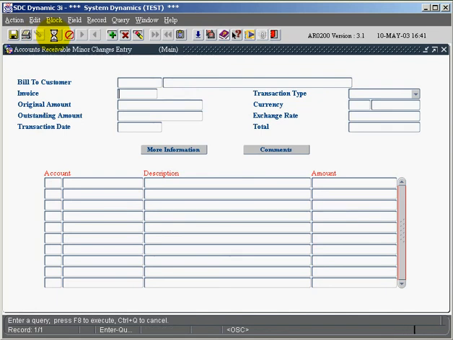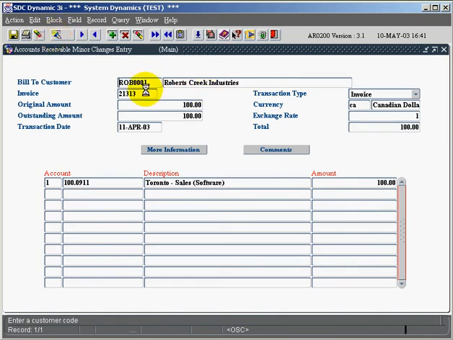And execute query. And the invoice is now displayed. And now if we come down here, the various fields that we cannot change are amount fields, such as the original amount and the GL distribution in this screen.